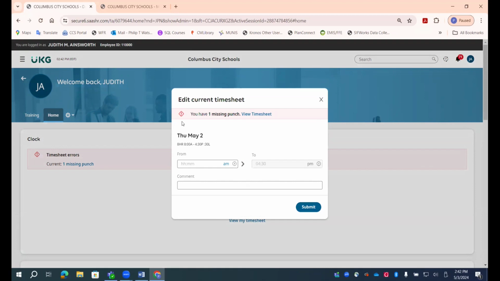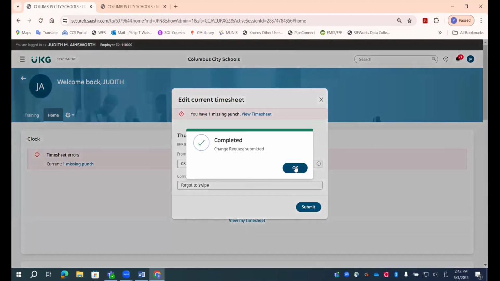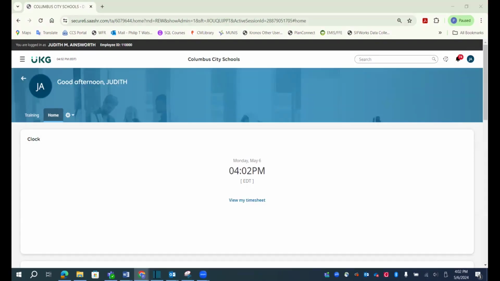To report a missed punch, enter the time in the empty From or To boxes. In this case, it's a missed punch in, so I'm noting the time I started work in the From box. A comment is required for each missed punch reported. Then click Submit. When the approver approves the request, the employee will receive an email noting the approval.